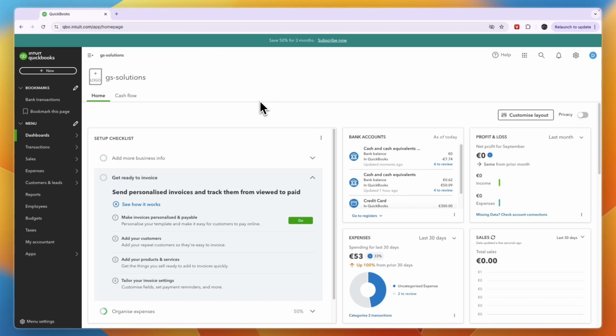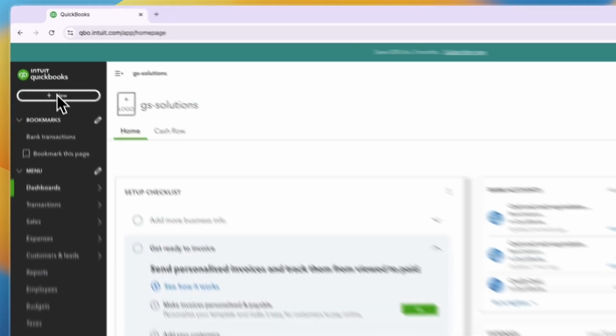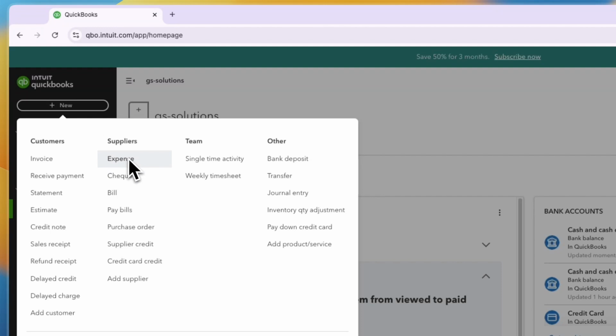In this video, I will show you how to manually add credit card transactions to QuickBooks Online. So to do this, what you want to do is click on New in your QuickBooks menu. Now from here, go with Expense. Then you will see this.